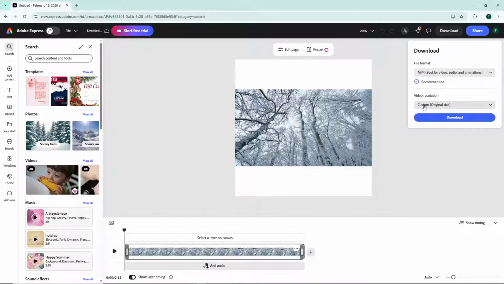In the Download menu, navigate to the Resolution settings. You'll see a drop-down menu that displays various resolution options. Click on this drop-down and select 720p. This is a crucial step because resolution plays a major role in whether your download will succeed or fail.